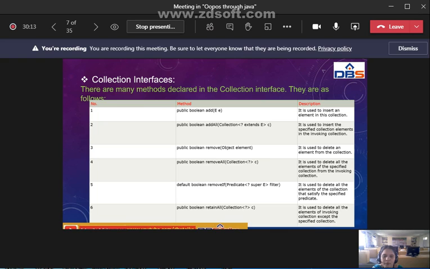Next, fourth method, public boolean removeAll. We need to give the collection within less than to greater than. It is used to delete all the elements of the specified collection from the invoking collection. C means collection, the specified collection.